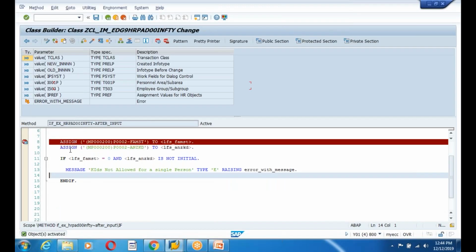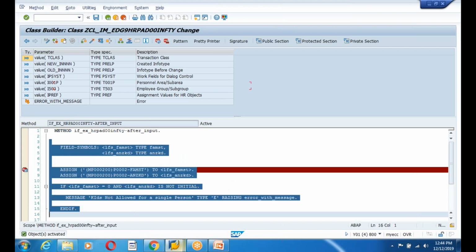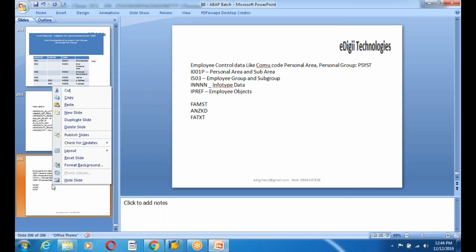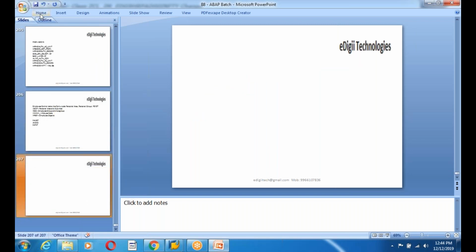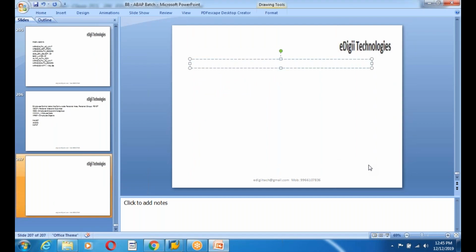I will post this code, which is a very important code, guys. Maybe you will not get this kind of code. Okay, Control C. I will post it. Okay, HR employee master data BADI code in the after_input method.